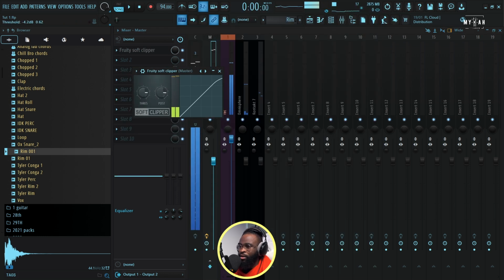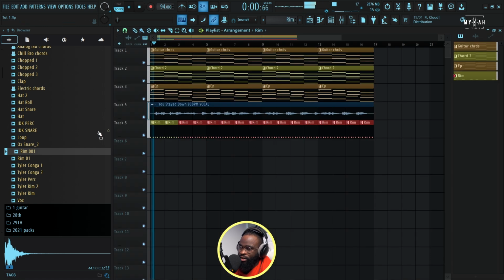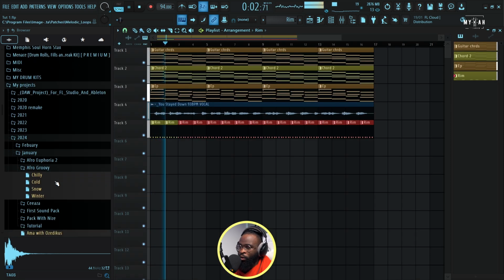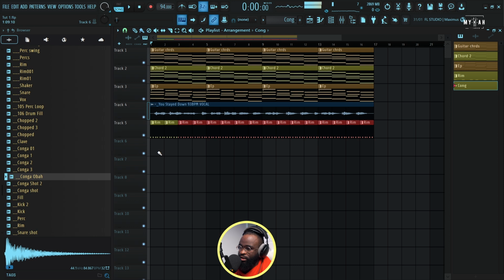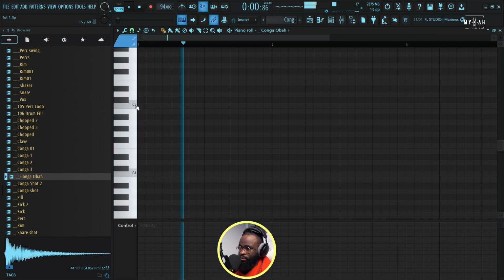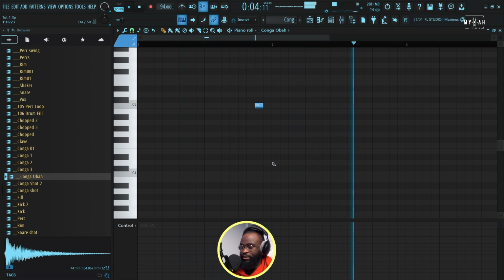So I'm just gonna put my soft clipper just to keep everything in check. So we're already having a bounce, guys. So I'm just gonna add some nice conga. All right, so let's go with the conga. Yeah, I think I like this.